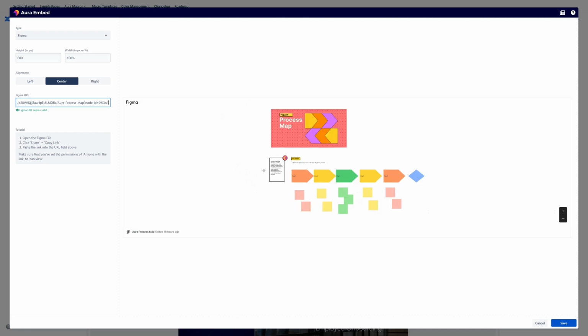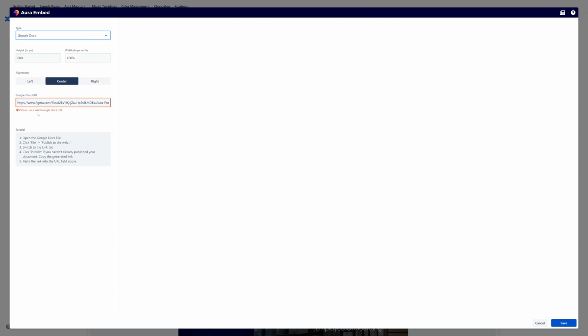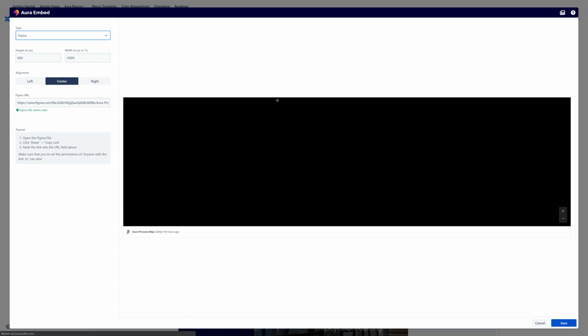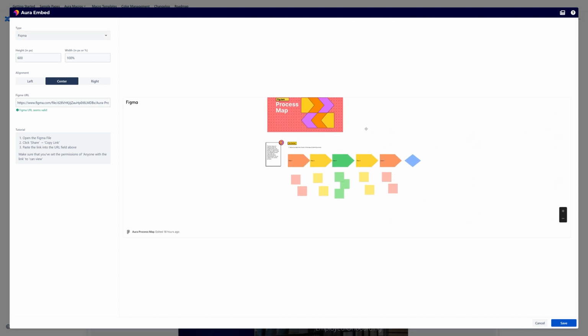So if everything works fine, the validation is green here. For example, let me show you if you do something wrong. For example, you have chosen Google Docs, then you see that it's red and it's not working. So now let's go back. You see there it is. There is the Figma file.